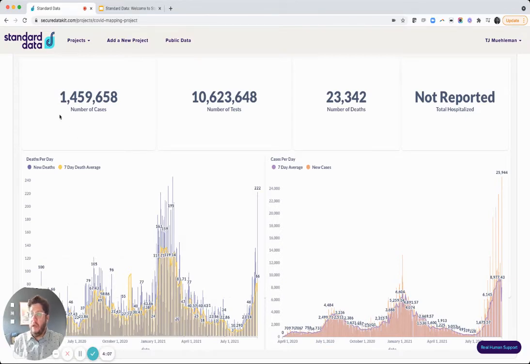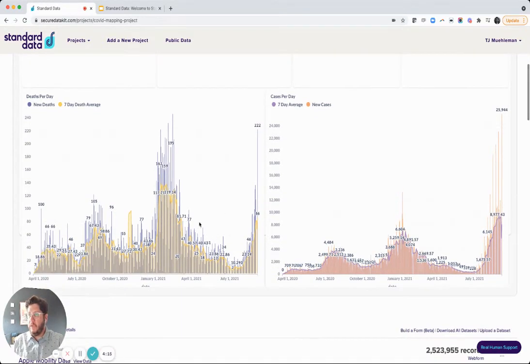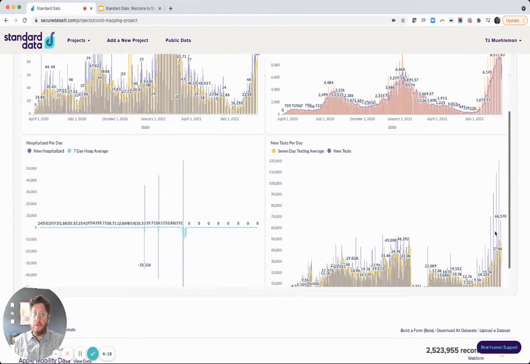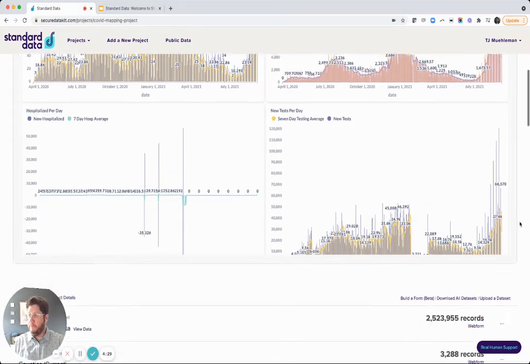And you can see that we are reporting around 1.4 million cases, 10 million tests, unfortunately 23,000 deaths in the state of Georgia, and some charts to visualize that exact data. So this dashboard is the first thing you see and the first thing that grabs your attention to help you understand the status of your project or whatever might be happening around the data collection activities you're undertaking.